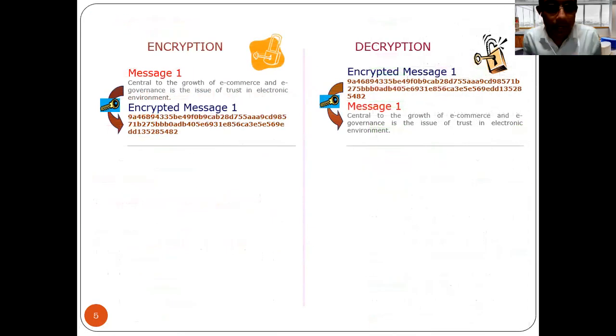Okay, so we're keeping that. This is the theory part, right? So what we are doing here with computers. This is a plain text. I hope you all can read that. Central to the growth of e-commerce and e-governance. Don't look at the meaning, just read, right? You can understand something. Is the issue of trust in electronic environment, right?